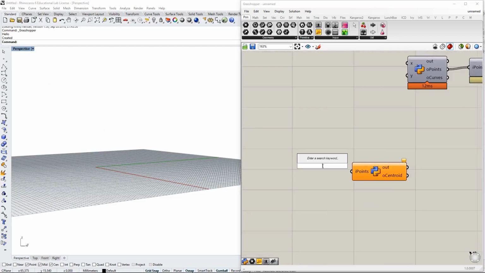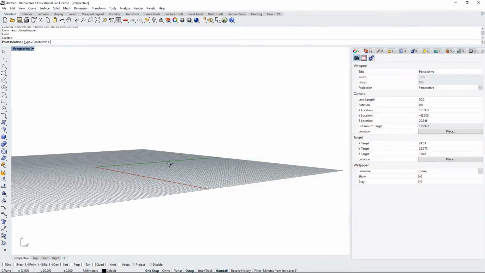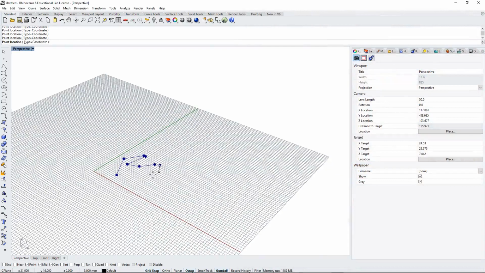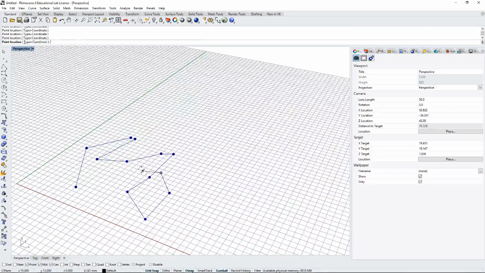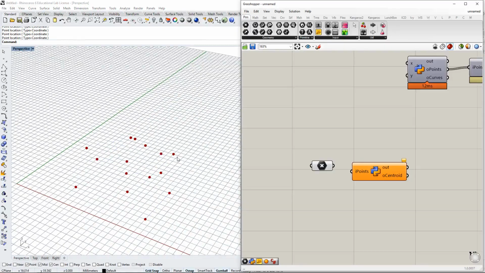I'm going to give it a few input points that I choose manually in the Rhino viewport. It's better to do this manually here, because after the script runs, we're going to change the points in the viewport, and you're going to see the script rerun and the centroid output updated live.